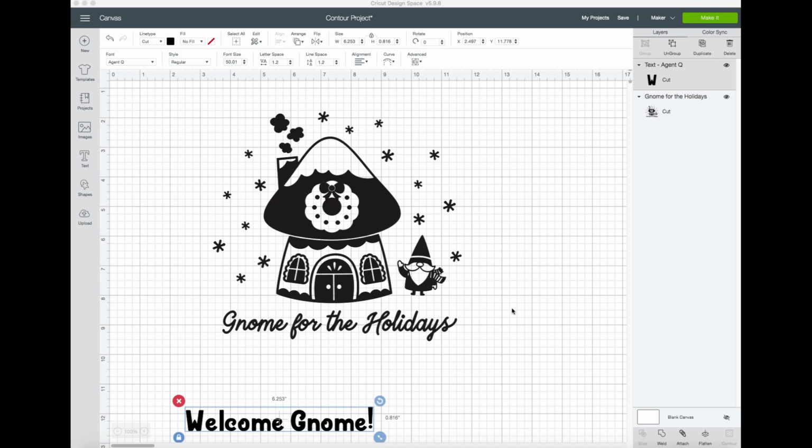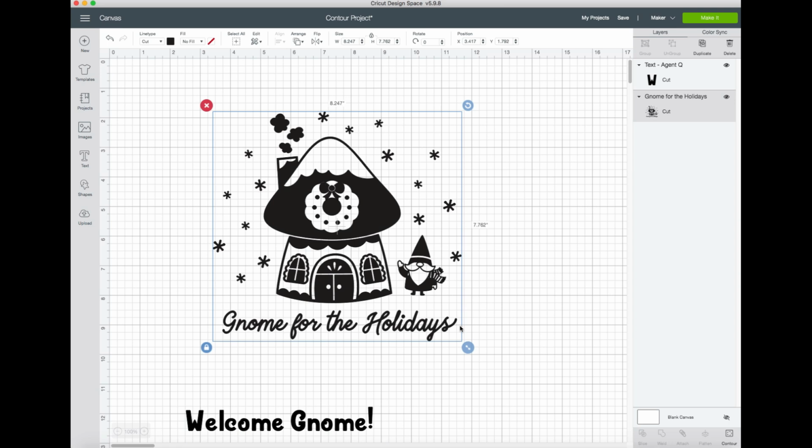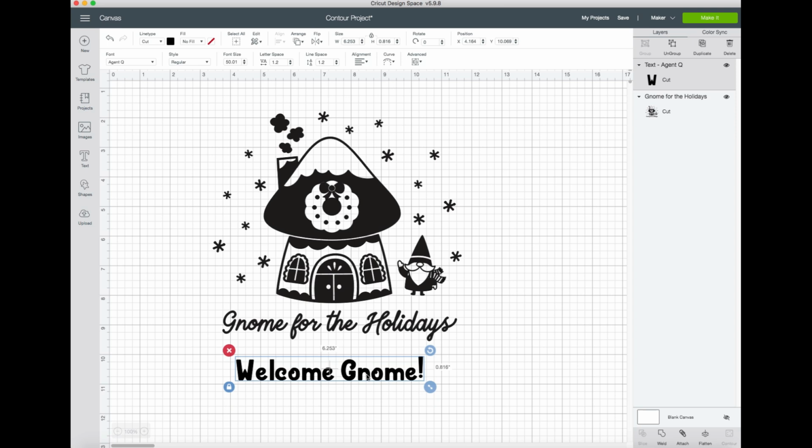So the first step to adapting this is you're going to take your image and figure out what it is that you need to alter in it. Is there something you need to add to it, something you need to remove? For me, I want to change the wording on this. So it says gnome for the holidays, and it's super cute for the holidays, but right now I want it to say welcome gnome. You know, we'll play on the puns here.